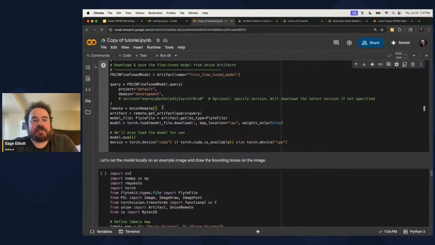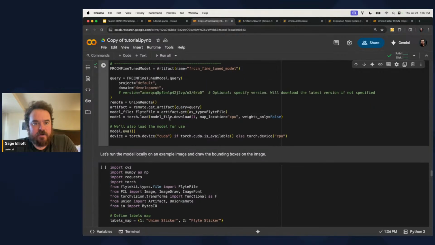Then we're going to initialize remote. Again, we just pull down that artifact here and read it in as a torch file. And in this case, we're actually going to set it just on a CPU.